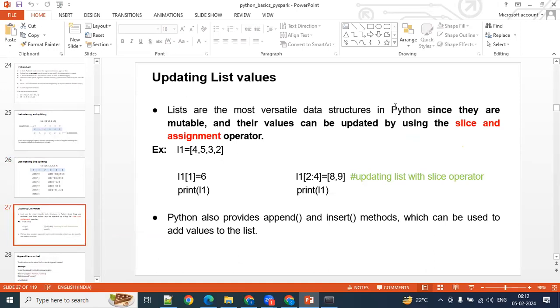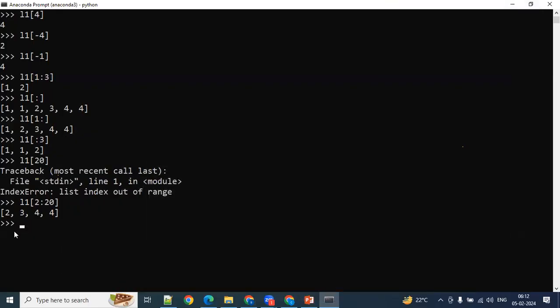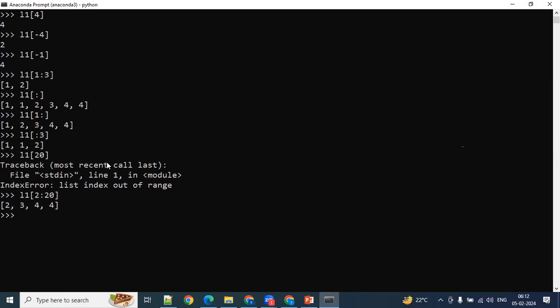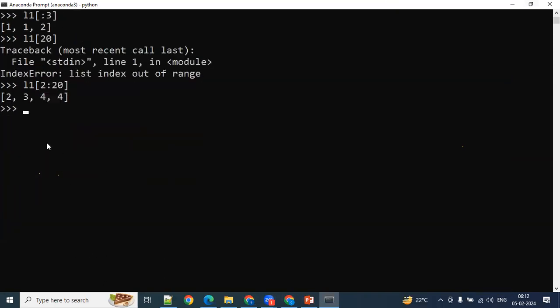I wanted to update the elements in the list, guys. How do you do that? How do you update the elements in the list? Let's say first I'm trying to print the list here. So print of L1. What are you going to get? 1, 2, 3, 4, 4. Let's say this one I wanted to replace with 6.